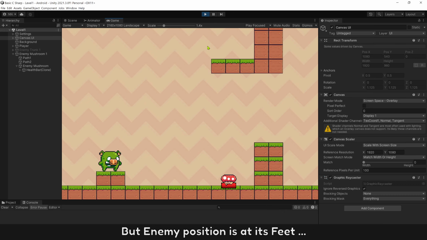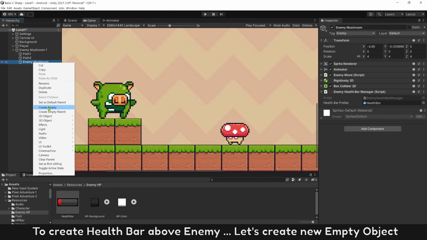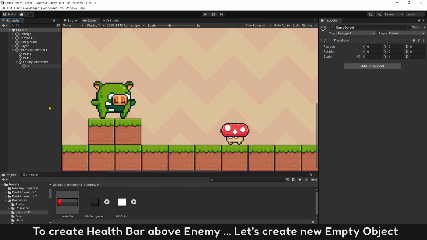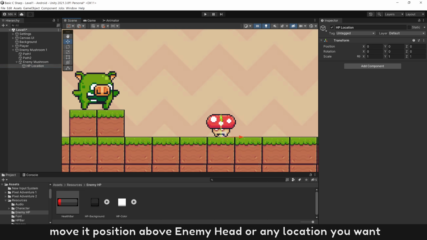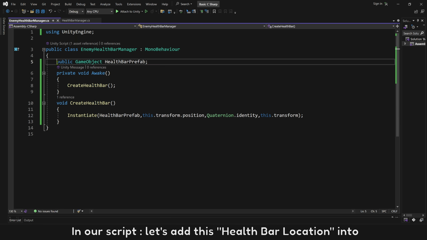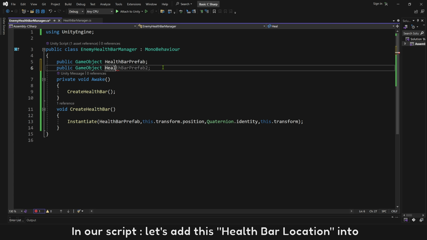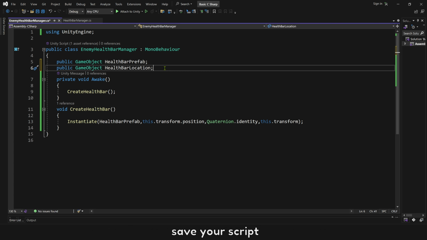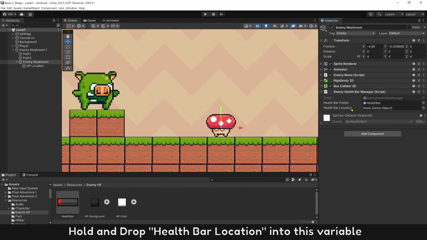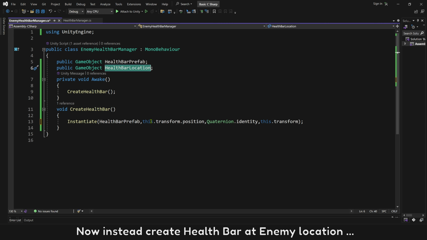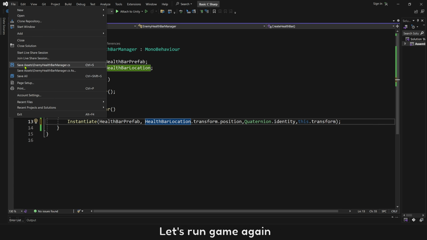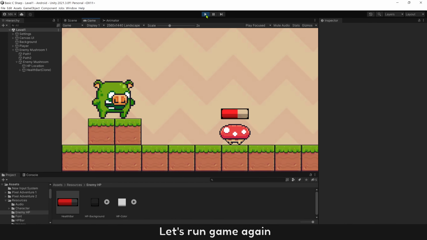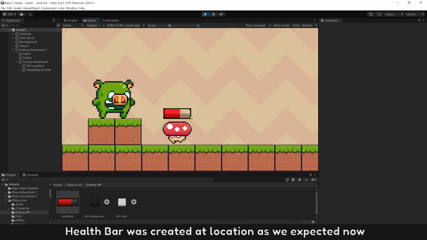But enemy position is at its feet. To create health bar above enemy, let's create new empty object. Name it health bar location. Move its position above enemy head, or any location you want. In our script, let's add this health bar location into it. Save your script. Hold and drop health bar location into this variable. Now instead of creating health bar at enemy location, we create it at health bar location. Let's run game again. Health bar was created at location as we expected now.